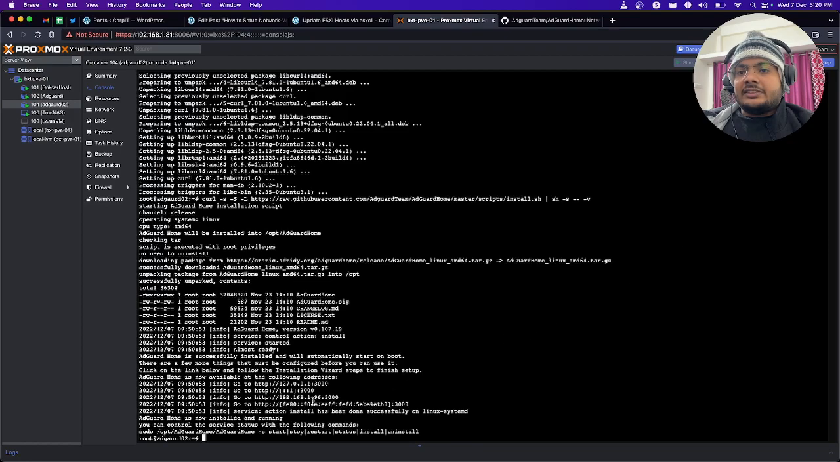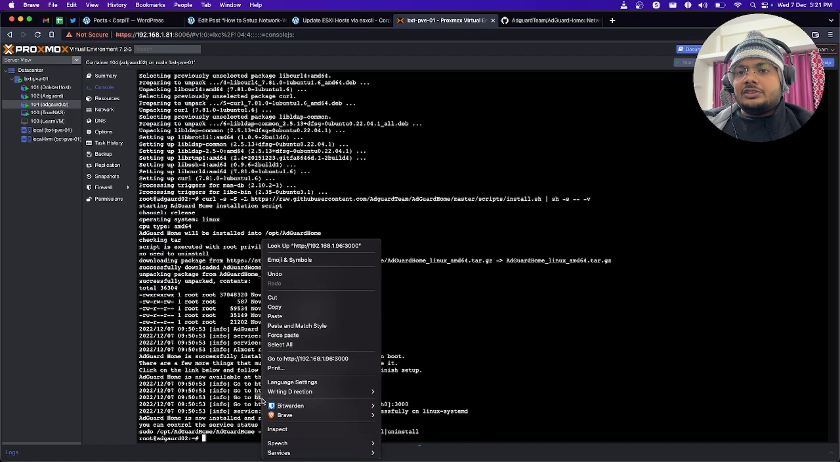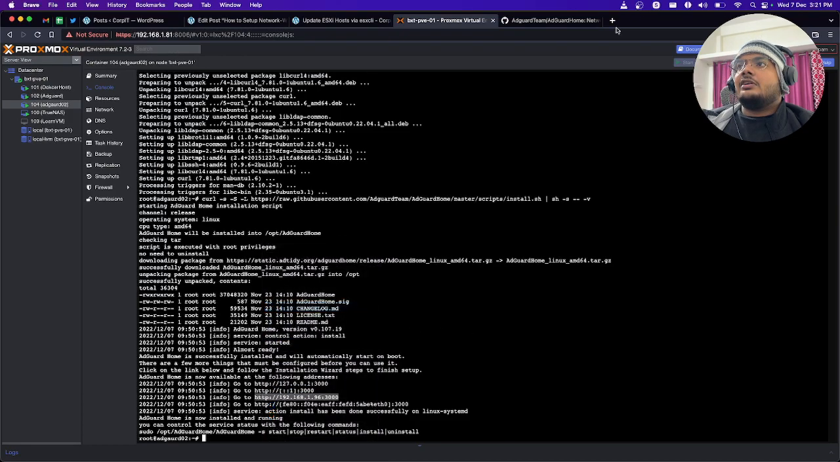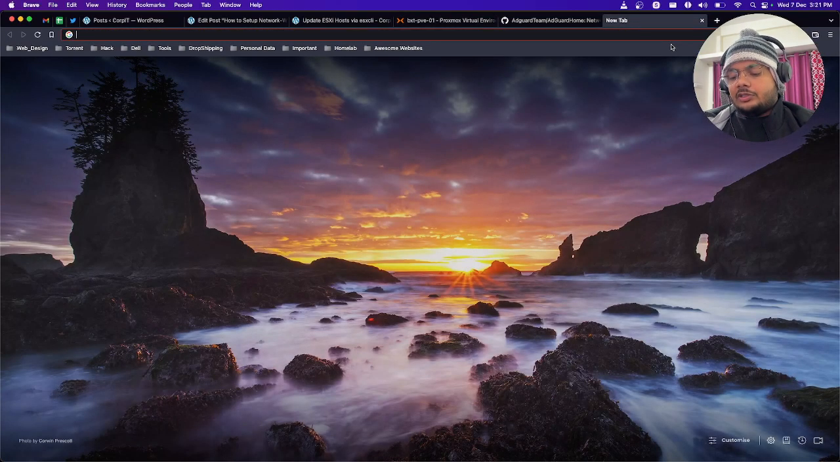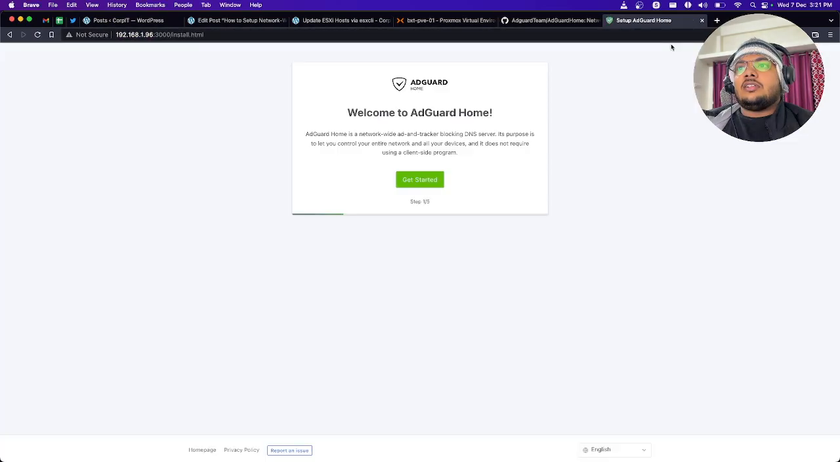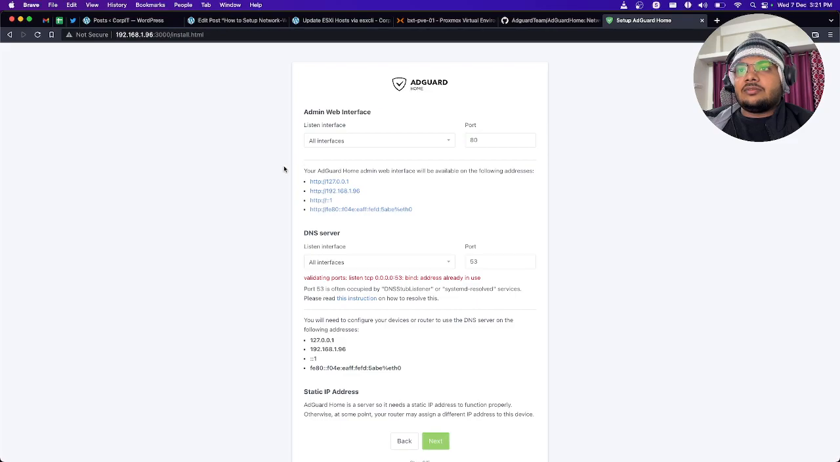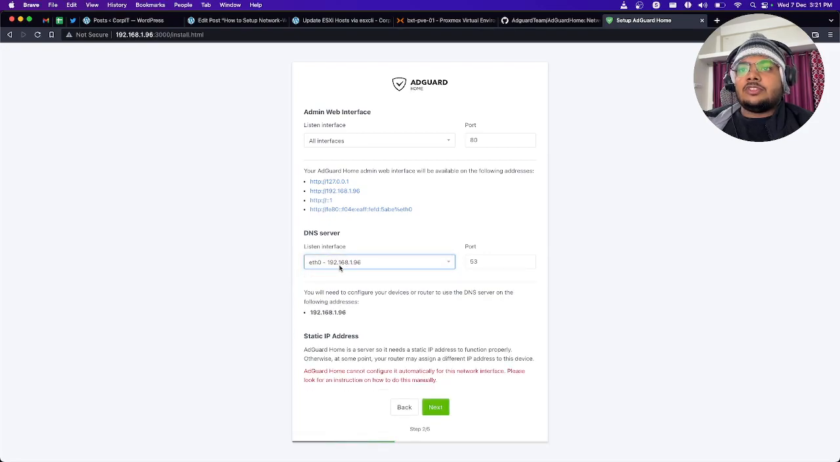If you want to access it, it provided an IP. As you can see here, you just need to copy it, go to your browser, press Ctrl+V, and here you have it. Now you just need to click on Get Started. Now it's asking for all the available details. In the DNS server, you need to select this ETH0 2, that is the IP, and now click on the next.